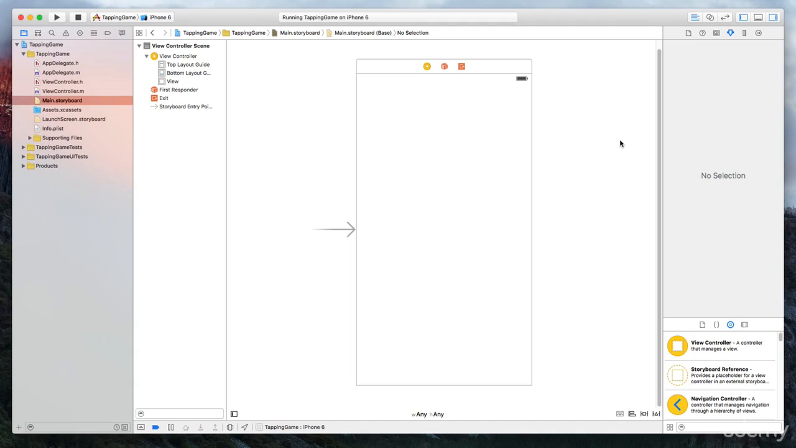So what's basically going to happen, we're going to press a button and it's going to start a countdown from 10 to 0. And within those 10 seconds, we've got to tap our button as many times as we possibly can to get our score. So basically, it's how many times we can tap within 10 seconds.